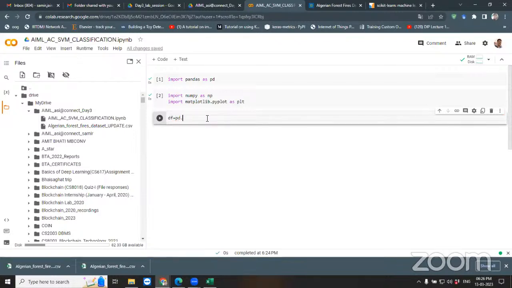pd.read. What kind of file is this? This is a CSV file, so read_csv. Now we have to give the location of that file. It has to read a CSV file, and that CSV file is located in my Google Drive. I have to copy the path of this CSV file. There are three dots, an options menu. Click on that. You will see a copy path option. Please click on copy path, then paste it inside single inverted commas.